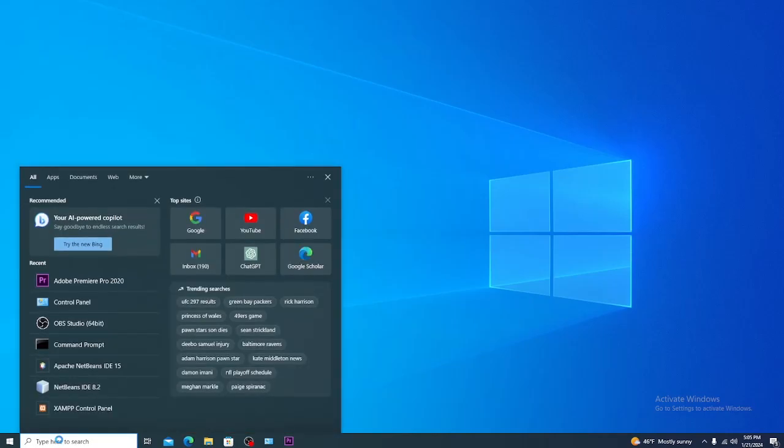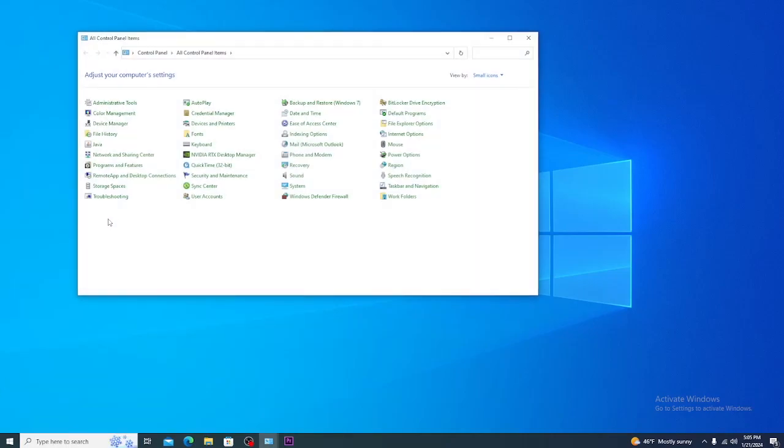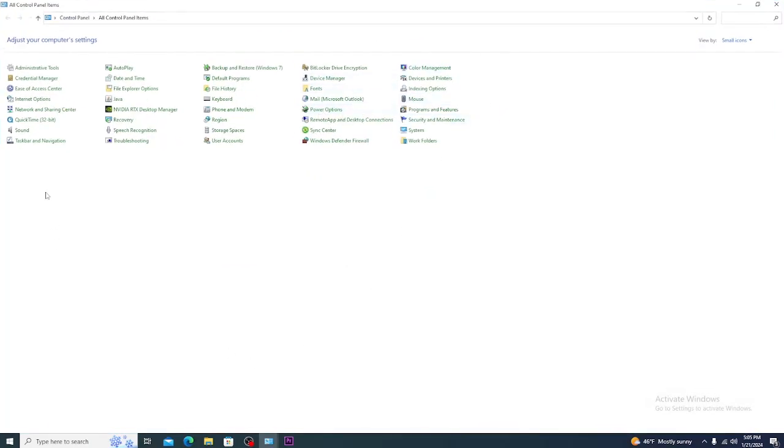First, let's navigate to the control panel. In Windows, you can simply click on the Start menu, then select Control Panel from the list. Once you're in the control panel, find and click on the Network and Internet option.